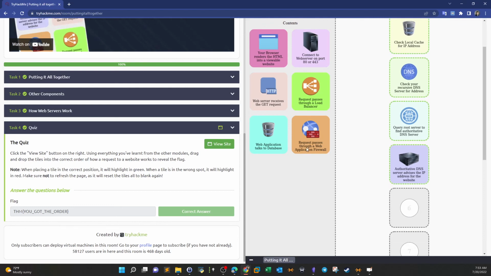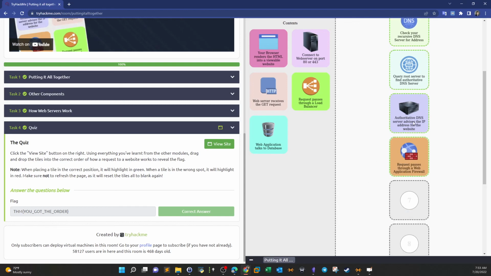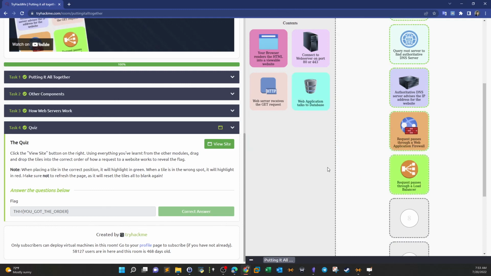And next, we request, as you can see, after we determine the IP address, we start communicating with the other end. Now the other end is the web server, but the web server uses a firewall. So the request first has to go through the firewall. Request passes through application firewall. If all is good, the request now is passed to the load balancer. Now, as we mentioned earlier, load balancers distribute the weight across many servers. So the next step is we connect to the web server, on port 80 or port 443.